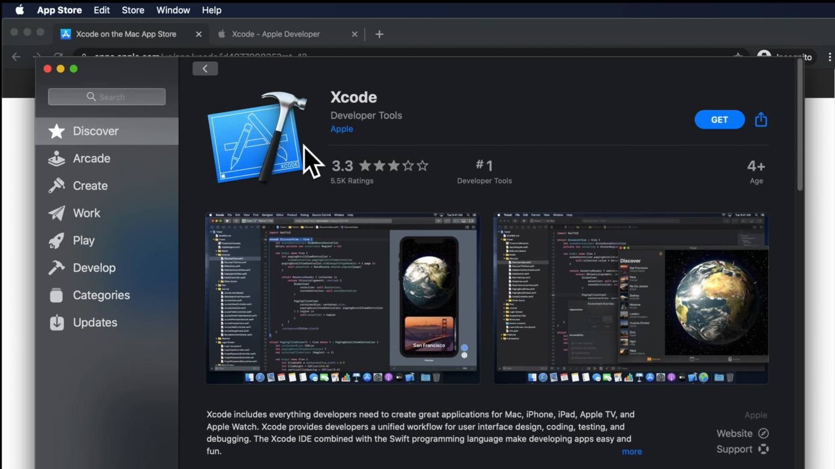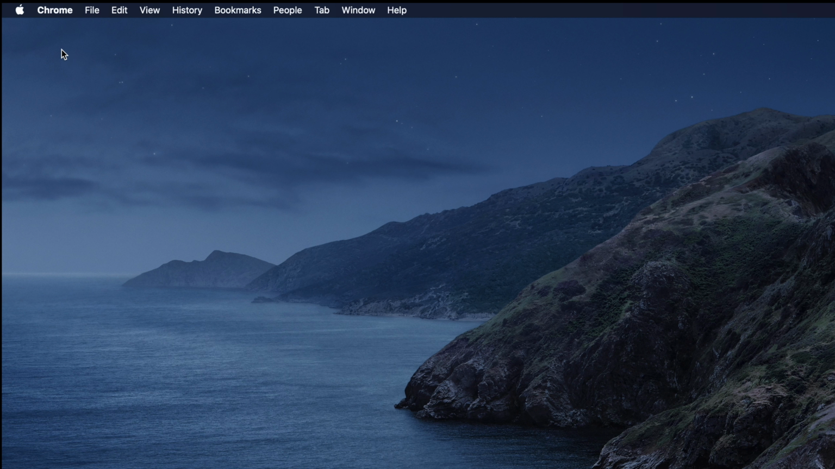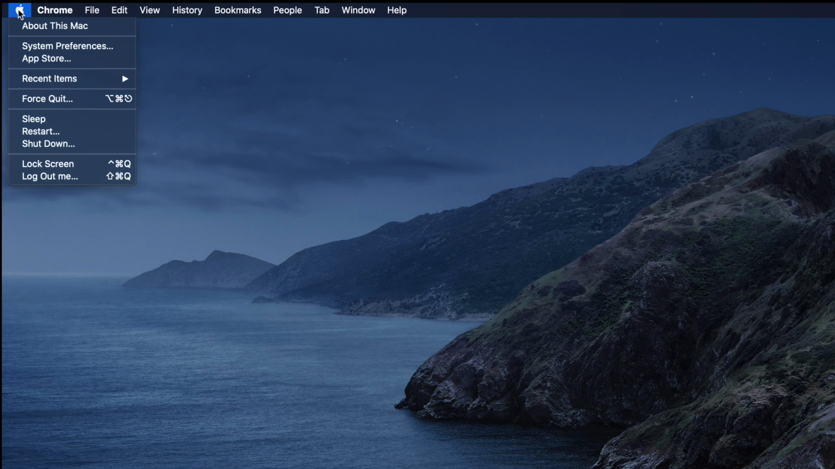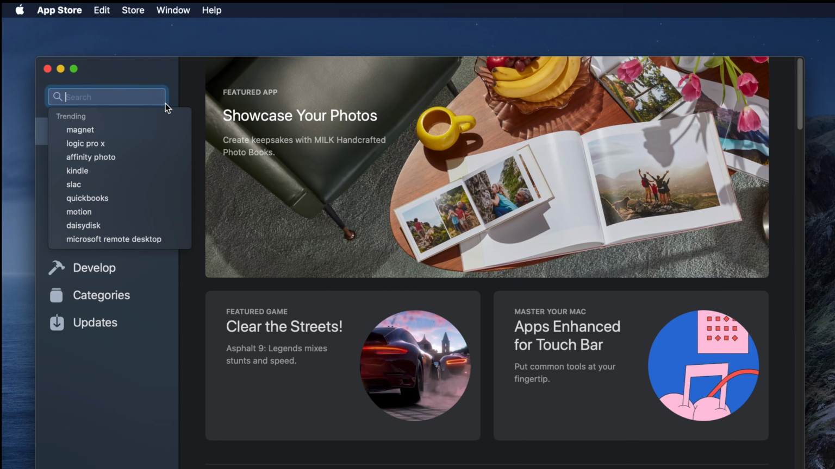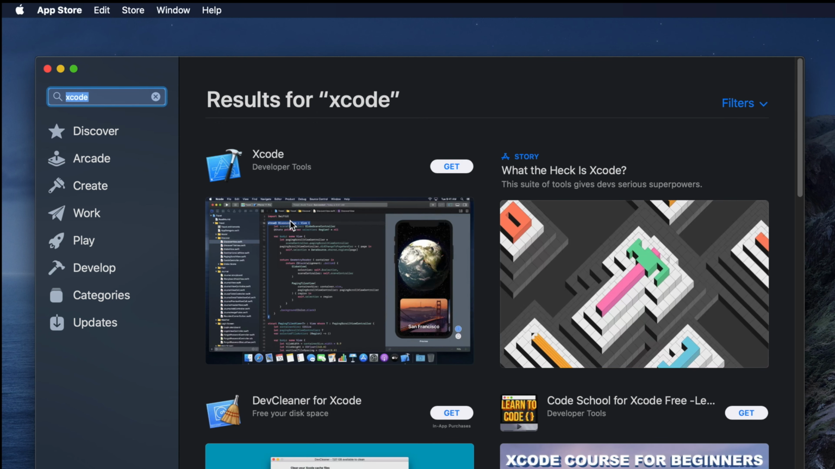There is another way you can search instead of the browser. I'm closing everything. I don't need this. I'm going to click the Apple icon and then App Store. From here, we have to search Xcode. Once we type Xcode, we hit the return key and Xcode will be there. So this is the Xcode we need to download.